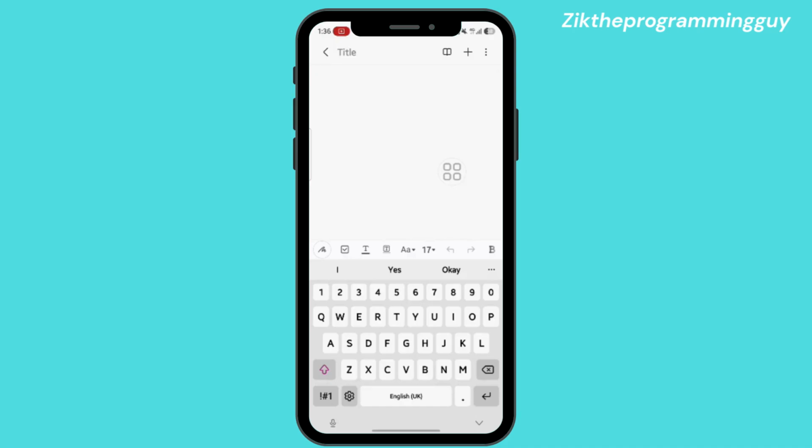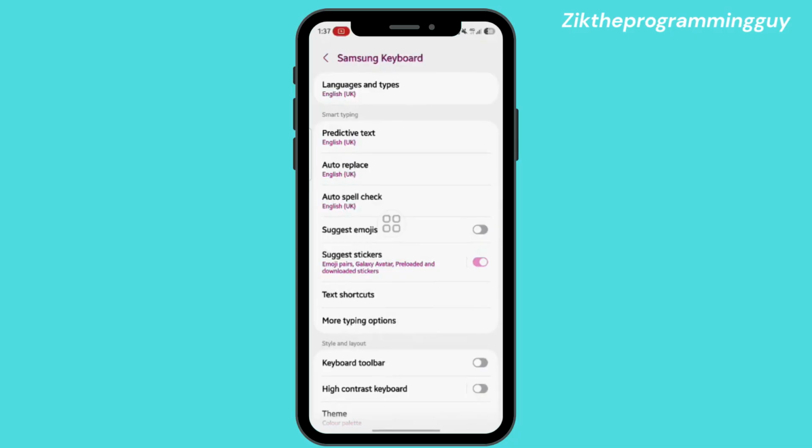So what you have to do is press down on your emoji, don't press on it, just press down. Once you press down, you're going to see this right here. You click on the settings icon. So let me just use this so you can see. There's the settings icon. Click on that, and once you click on that, you're going to see Languages and types.